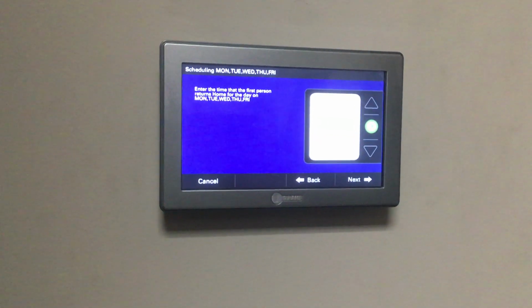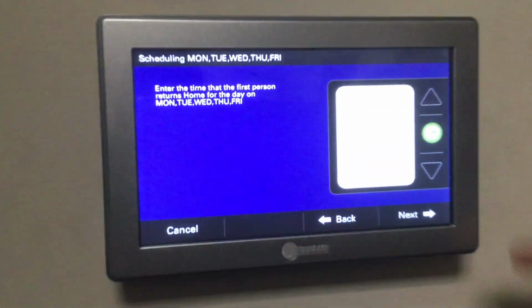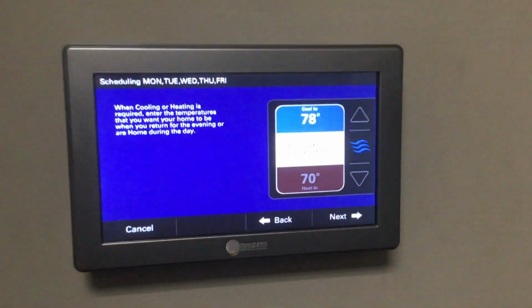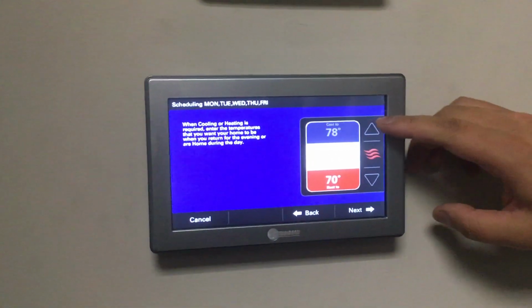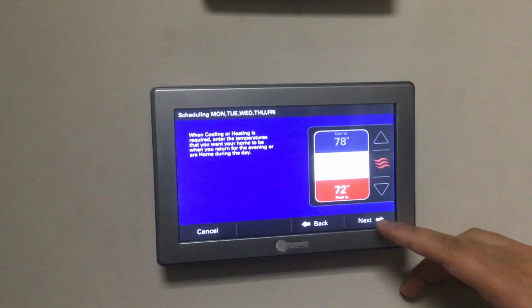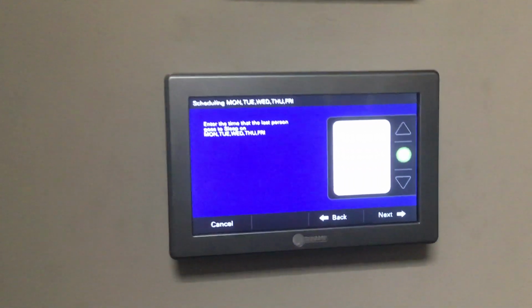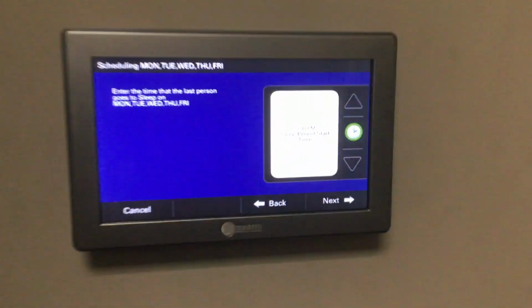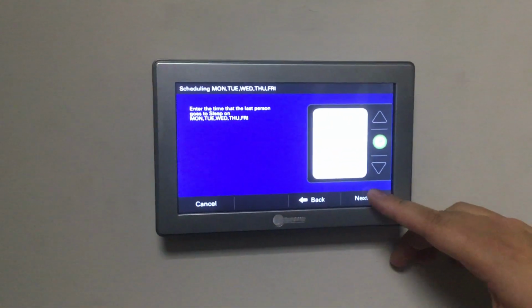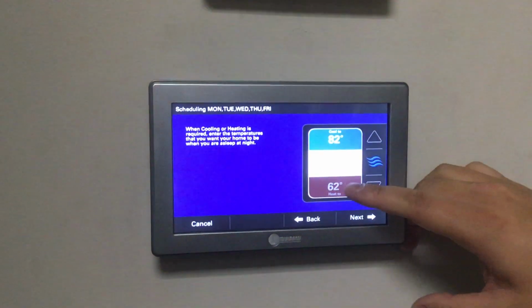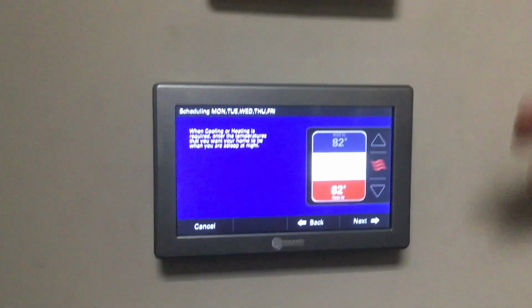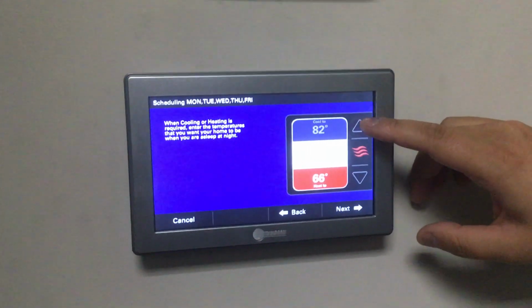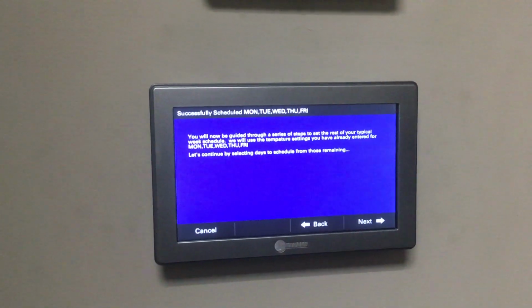Press next, and then this is going to be when your system comes back on, so when you get home from work. So we'll change that to 5, and then we'll press next. And the same thing, we'll set the same temperature as we had before, the 72. And then the last question is going to be when you want your sleep period, or when you want your actual furnace to go into the sleep mode. So we'll keep it at 10. And then typically people like to shut their furnaces down at nighttime so that the fan isn't running while they're sleeping. We'll put that at 67, press next.